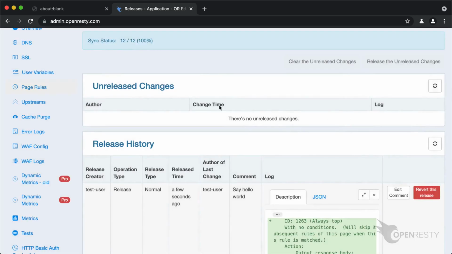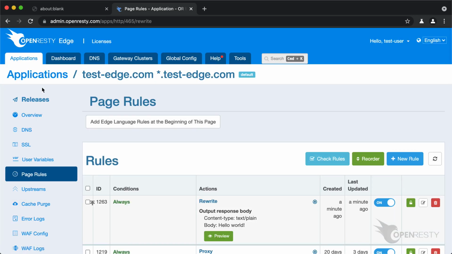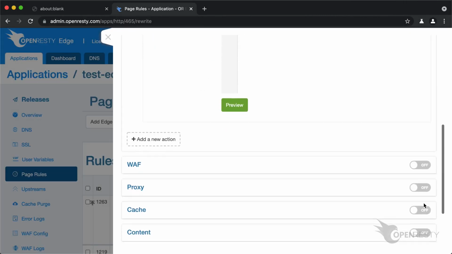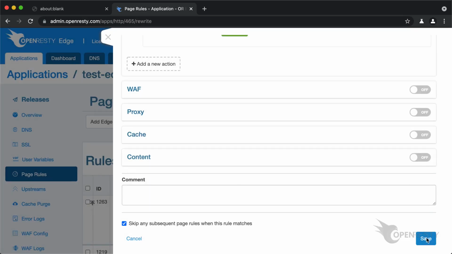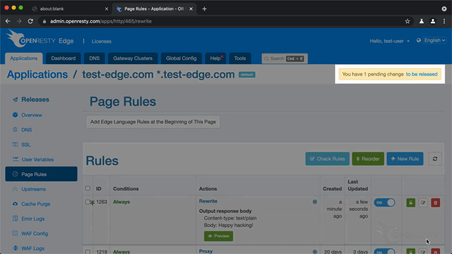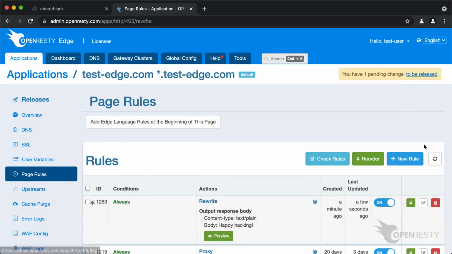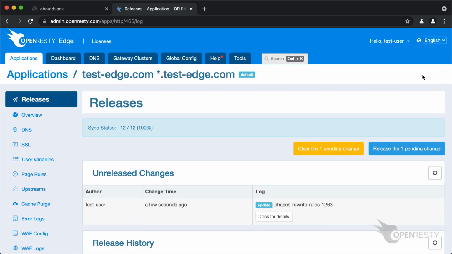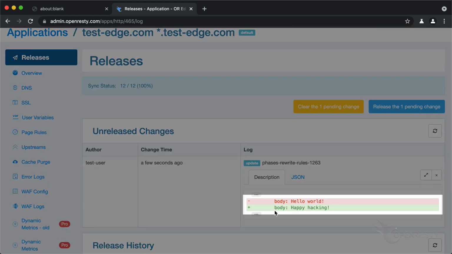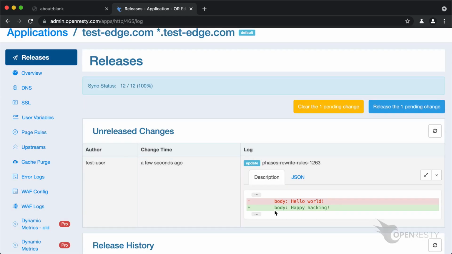Let's edit our new page rule a bit. Go back to the page rules page. Edit this rule. Let's change the response body to happy hacking. Save it. We have a new pending change again. Make another new config release. Check the details of the pending change again. It shows that we replaced the hello world message with happy hacking.